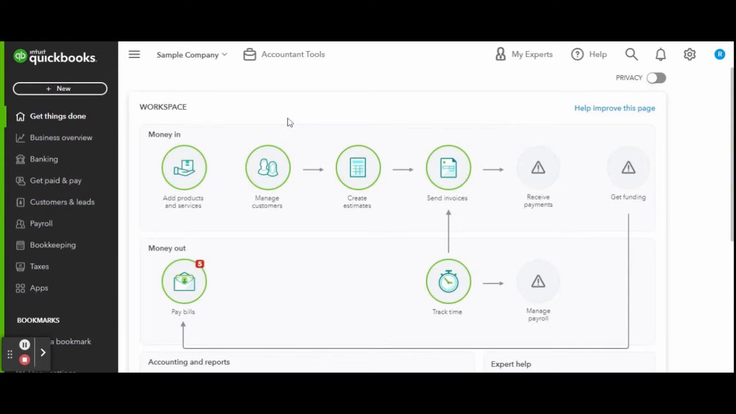As always, this is a sample company provided by QuickBooks for educational purposes only. In today's video, I am giving you a step-by-step tutorial on how to create an estimate and turn that estimate into an invoice, creating a digital paper trail an auditor will love.